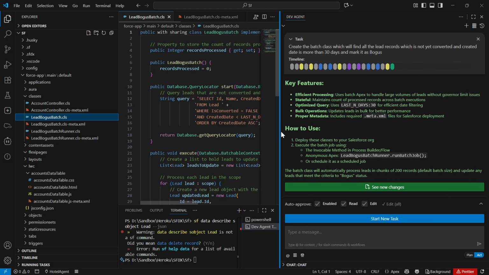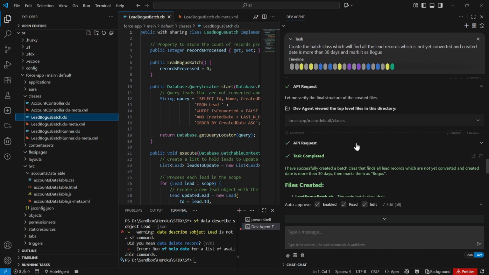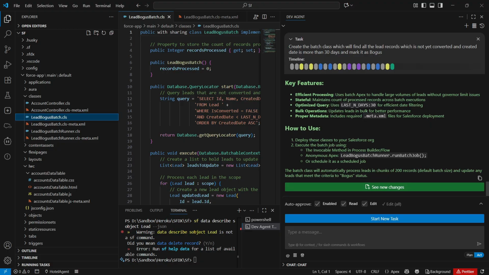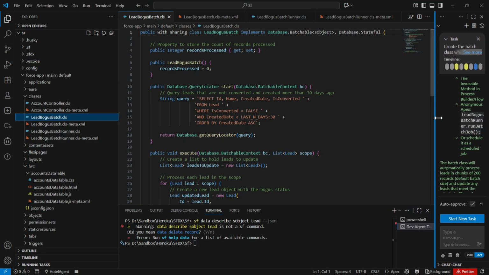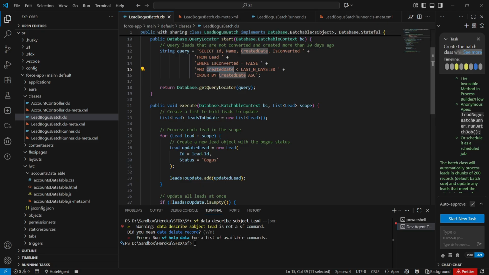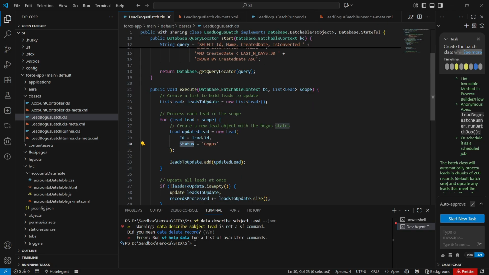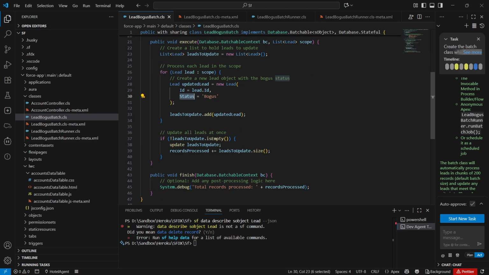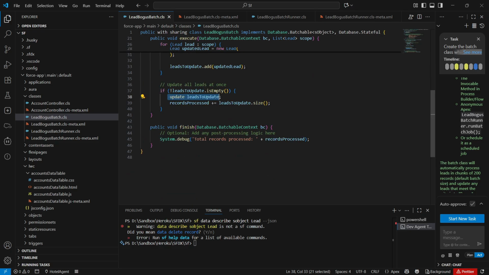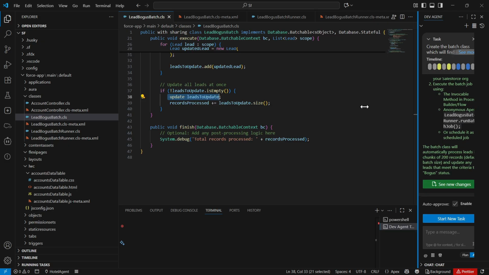And did it deploy also? No, it didn't deploy because we didn't ask for it. So this class is not yet deployed. But let's just see here, this batch is going to pick up the lead records where is converted is false and created date is less than 30 days. And then it is just updating the status to bogus, which is fine. If you have some other fields that you want to update, you can write that logic here and then it can update those lead records. So this is fine. And this time we didn't ask it to explicitly deploy this component, so it didn't do that.